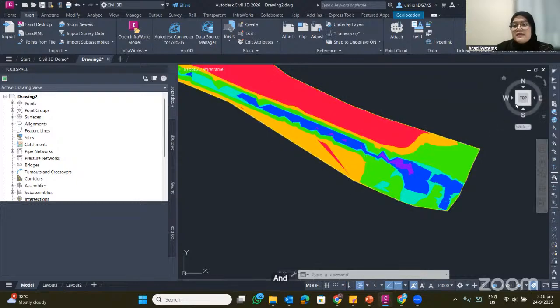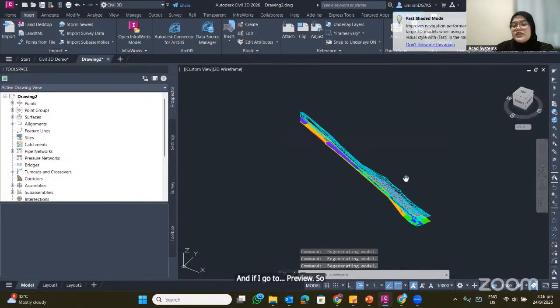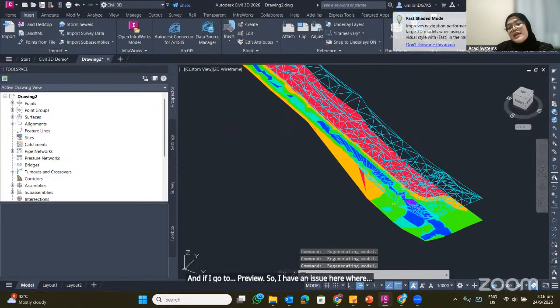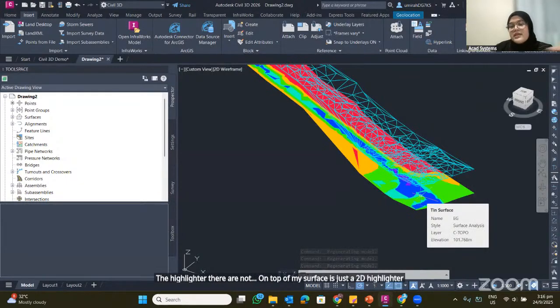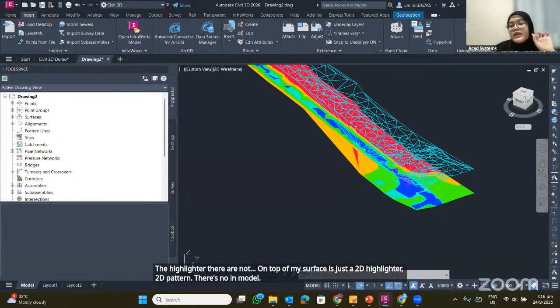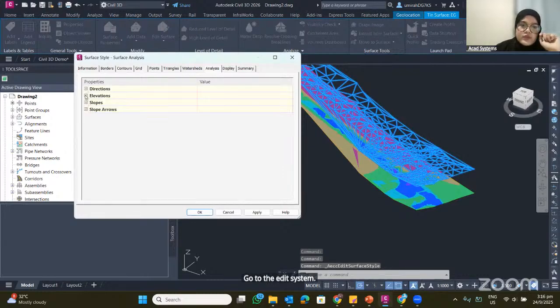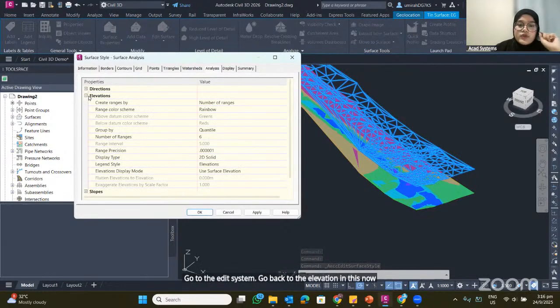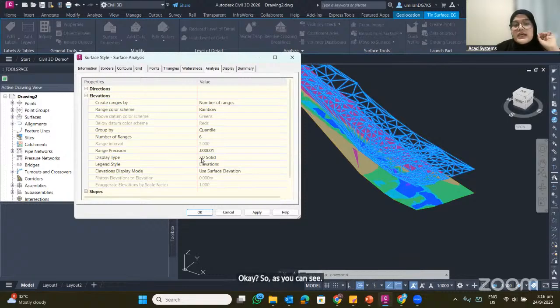If I go to 3D view, I have an issue here where the color is not on top of my surface. It's just a 2D color, a 2D pattern. There's no color in the model. So what I'm going to do is click again on the surface, go to edit surface tile, go back to the elevation just now, and then change the display type. As you can see, the display type here is 2D solid.